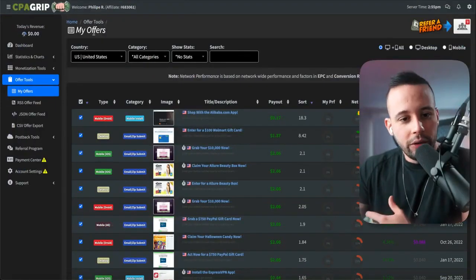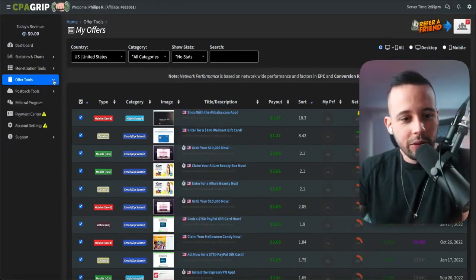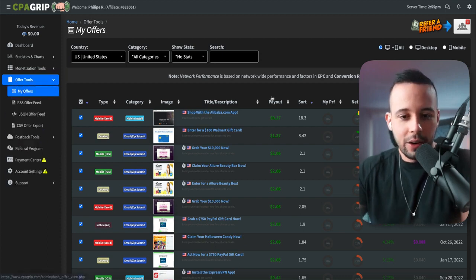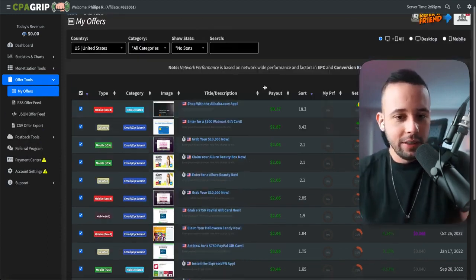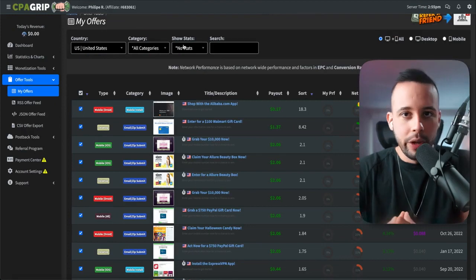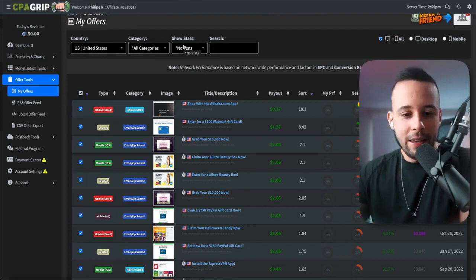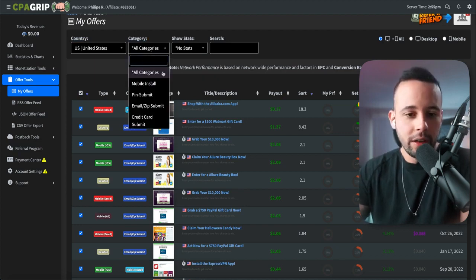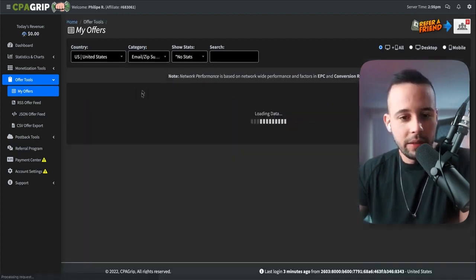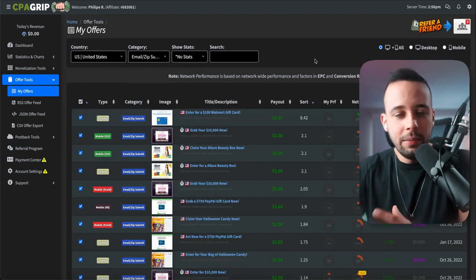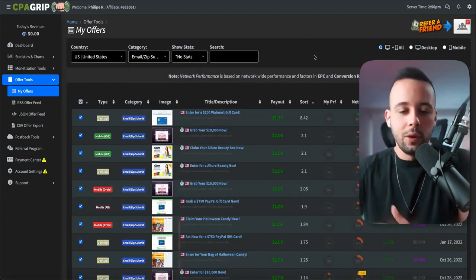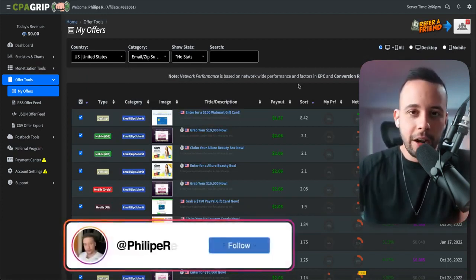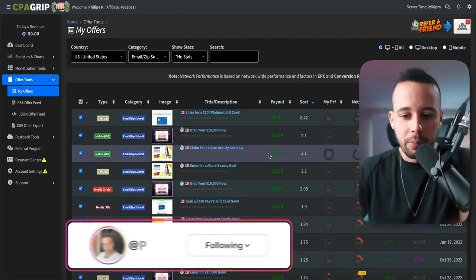Once you log in, what you want to do is click here on offer tools and then click here on my offers. You're going to be faced with a lot of offers that CPA Grip offers you. For you to be able to make money with this, you need to find something that is email submits. So what you have to do is go to category, click all categories, and select email zip submit. Then what you're going to be seeing is only email submit offers. What this means is a person goes into that link, they leave their email, and you're going to win the amount that they're promising right here.